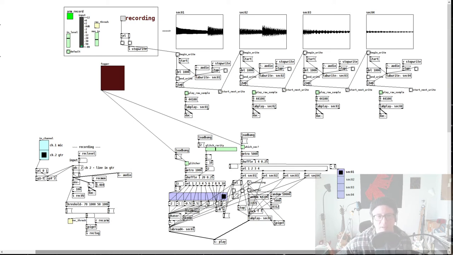If you say speed 2, that's twice the speed, which will raise it by 1 octave and quicken it by 2. And then if you go 0.5, that lowers it by 1 octave, but still going forward, and it slows it down. It slows it by 1 octave. And if you start using negative numbers, it starts to play the segment in reverse.